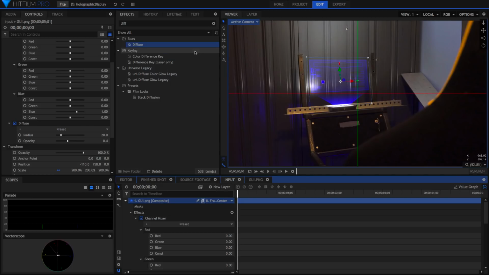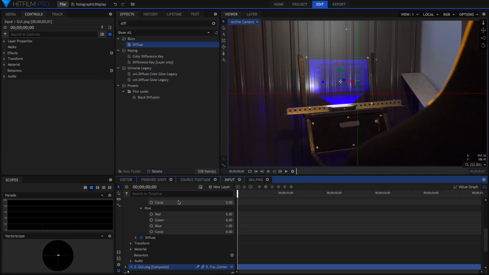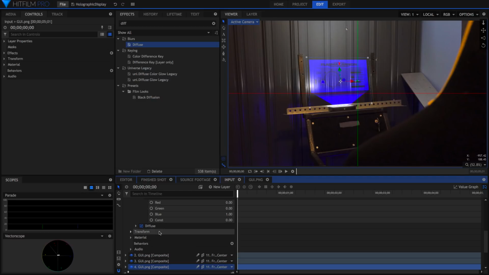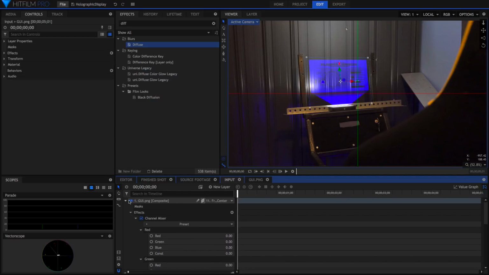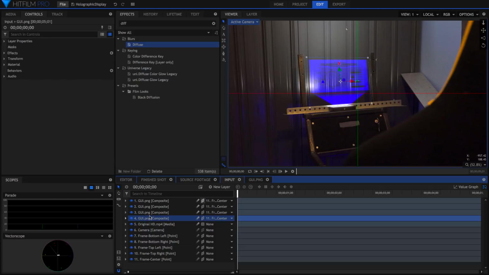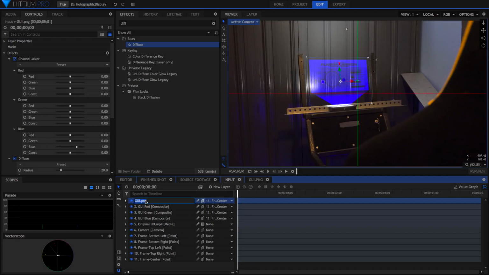Now to make some copies. Select the GUI layer and press Command-D or Control-D on Windows 3 times to create 3 more copies. Rename the layers from the bottom up: GUI Blue, GUI Green, GUI Red, and GUI Yellow. Select a layer and hit Return on the Mac or F2 on Windows to rename it.